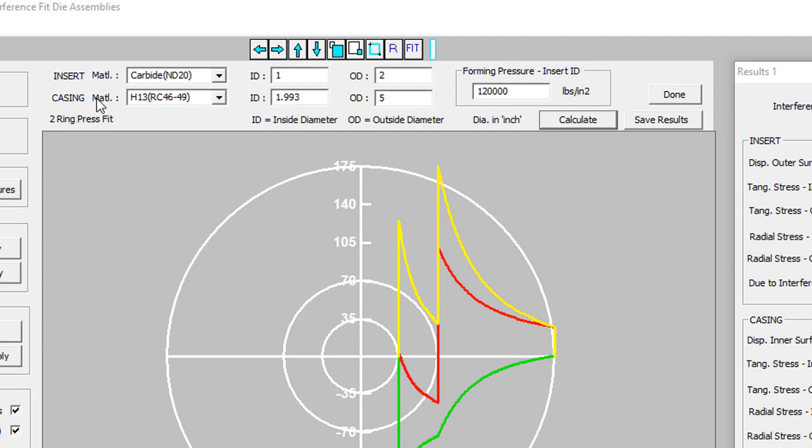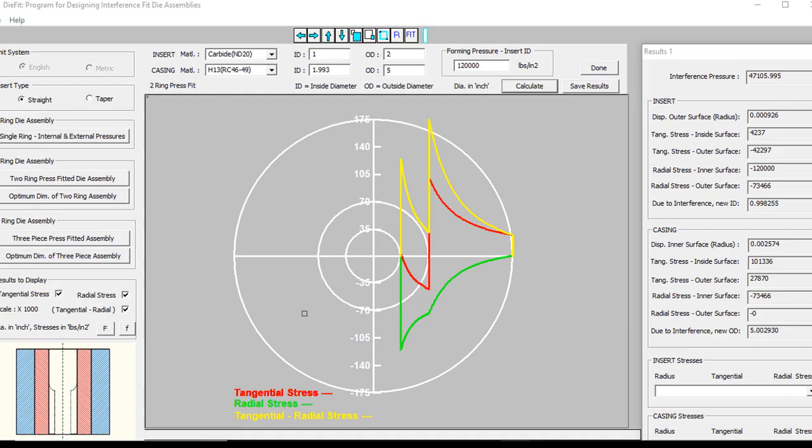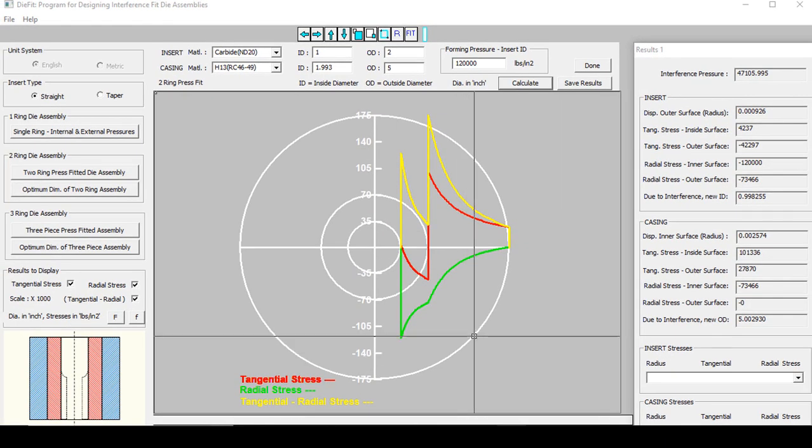In the top portion here is where you would enter the information on the dimensions of the components as well as their material. After that, you would click on calculate to calculate the stresses, which will be shown here in this graphics area, as it is being shown for a two-piece assembly. Also the results, the numeric values, will be shown in the dialog box on the right. That's the scheme used to represent the results.